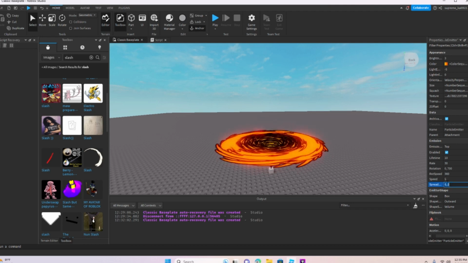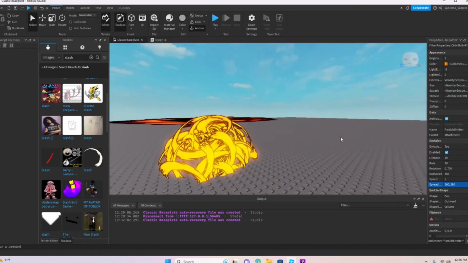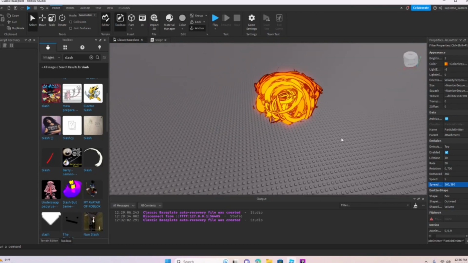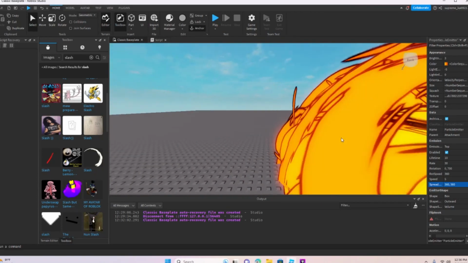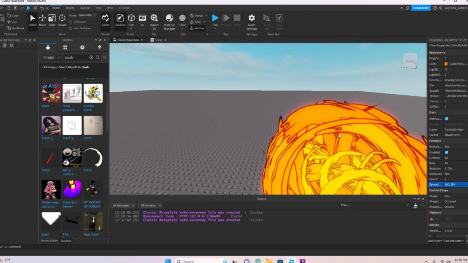We can also do spread 360, 360. This is what spread does. Spread is pretty useful on its own. Okay, I already made a vortex shield. See, this is what spread does. Spread is pretty useful, I'm not gonna lie.